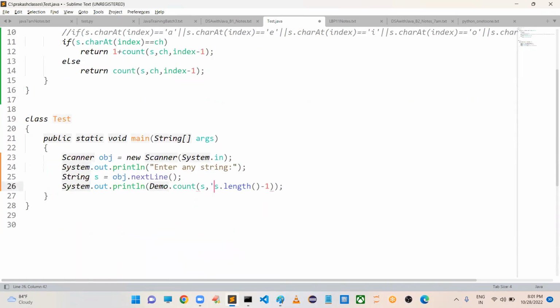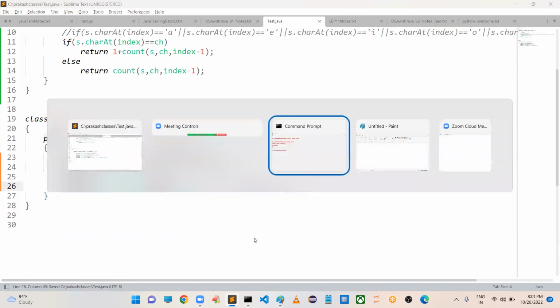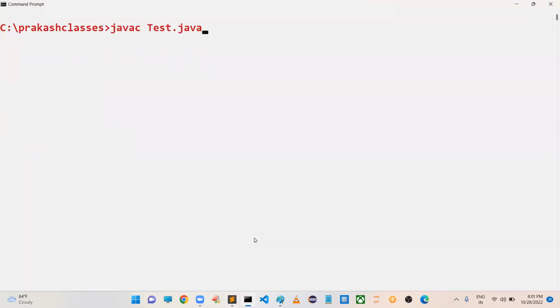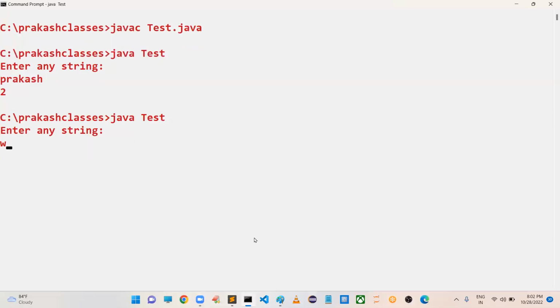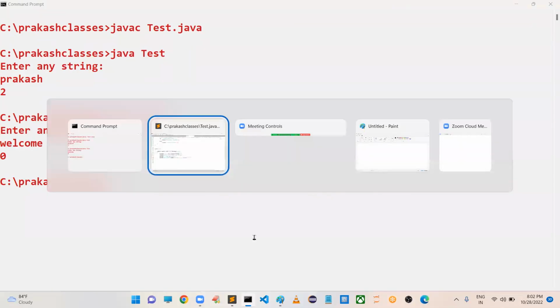Maybe consider I want to check for A. Okay, I want to check for A. Here I am giving it directly, sir, but while writing the program, you can read it from the user. Now I'm taking Prakash. Sir, how many times is A there? 2 times. Now I'm taking welcome. How many times is A there? 0 times. Like this we can do.